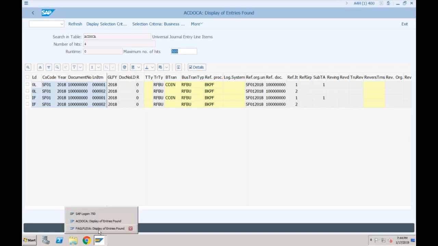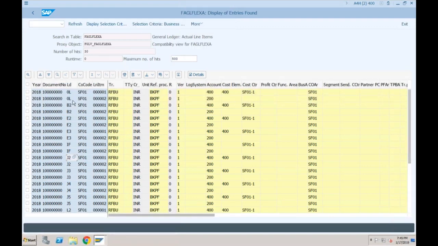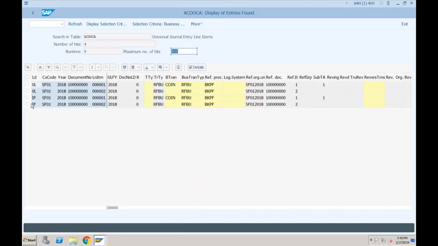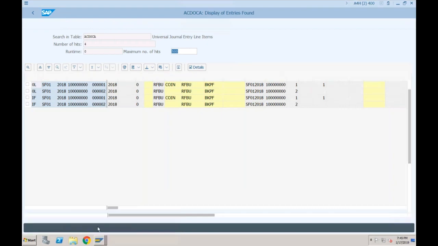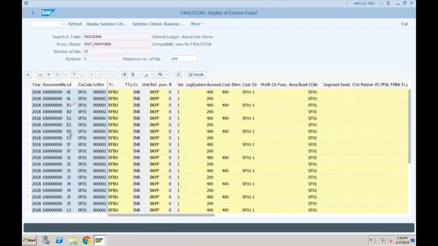This company code is assigned to 15 ledgers, and that is the reason for 2 lines per ledger, so the system is storing 30 lines. But out of these 15 ledgers, there are only 2 ledgers which are standard ledgers, which is 0L and IF. These are the only 2 ledgers which are standard ledgers. All other ledgers, the remaining 13 ledgers, B2, E2 and all, these are not standard ledgers, these are extension ledgers. Okay, let's see whether we are correct or not.